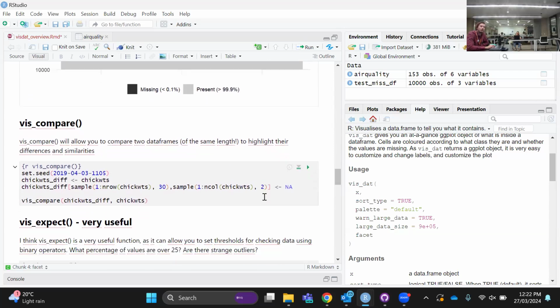VisCompare, I think, is quite cool. It allows you to compare two data frames side by side, and it will highlight the differences.